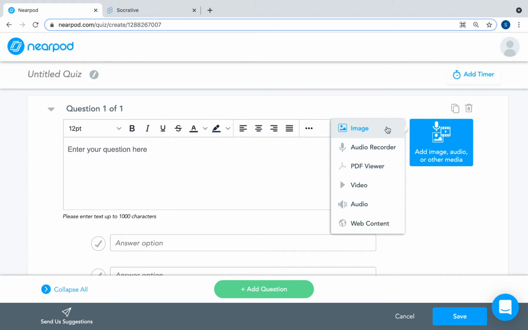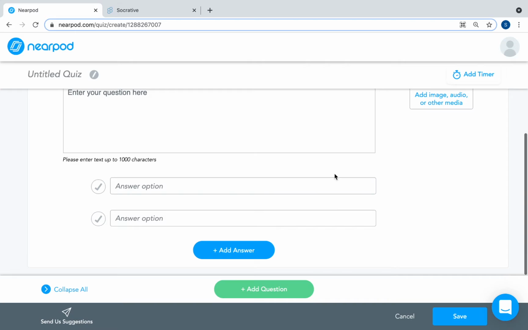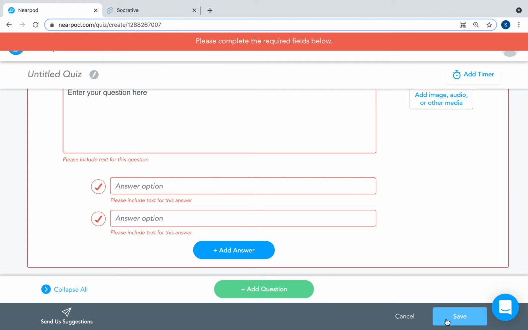Sometimes I add an image and I ask students to label certain parts of the image, so that's helpful. And you can download any images from Google and upload it to the image part. You can also add a timer if you want this to be a timed quiz. And as you can see, these are the options for questions. So you can add a question, add an answer, and then click save at the end.